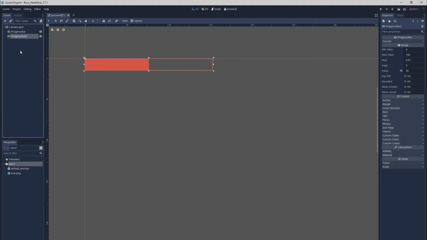You can do that in Godot with Control D, and then child it to the original one. And make sure that you go to visibility and click show behind parent so that this progress bar appears behind this red one. And this is going to be the yellow one that we saw in the example.